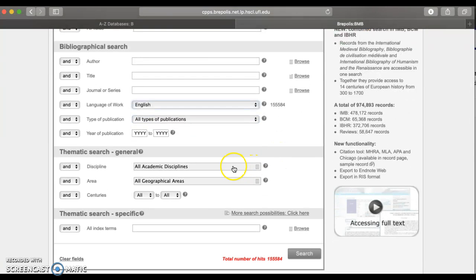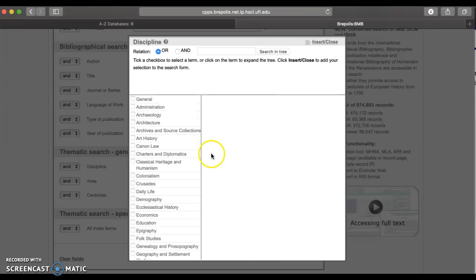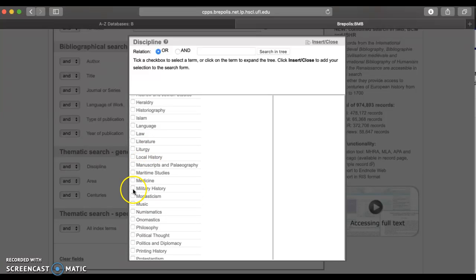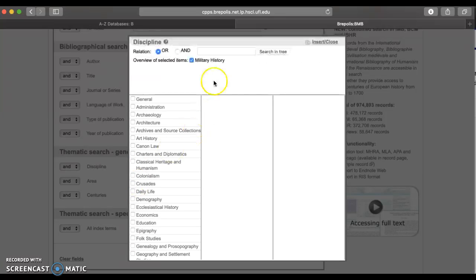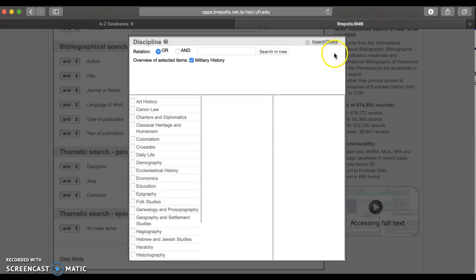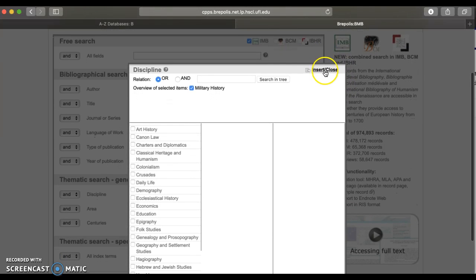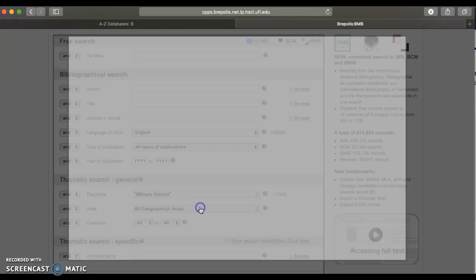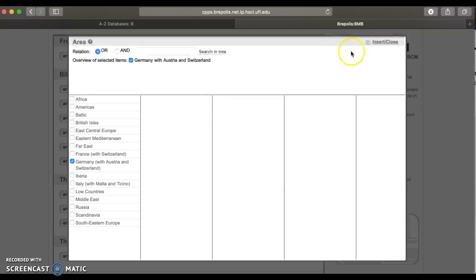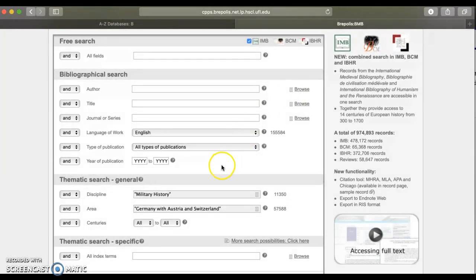And then I'm going to come down to academic discipline, and I'm going to check military history. Once you see that it's checked up here, you're good. You could select as many as you want, but just for this video, we're going to select military history, insert and close. And then I'm going to confine it to a geographical area, which is Germany. Insert and close.